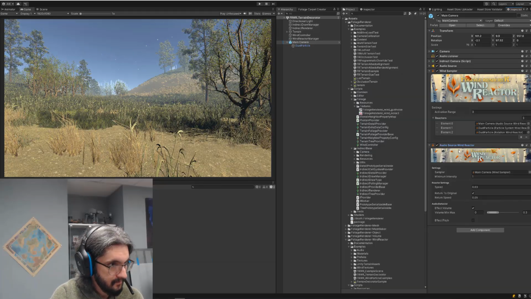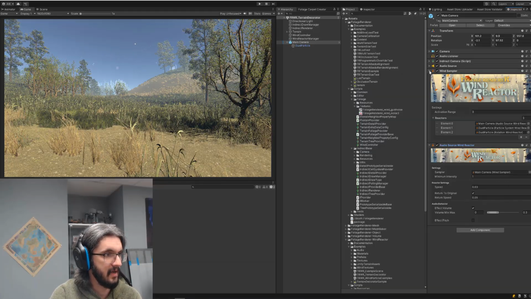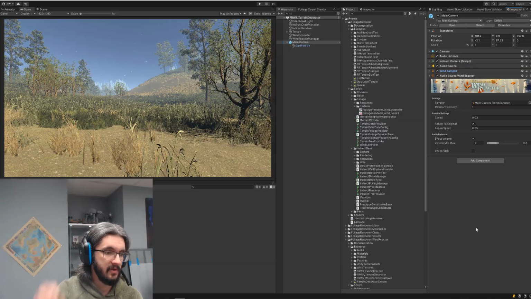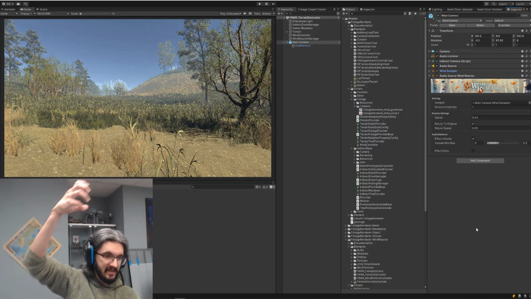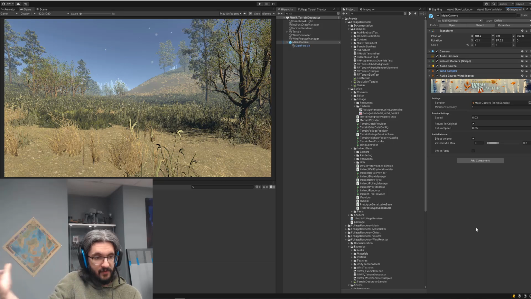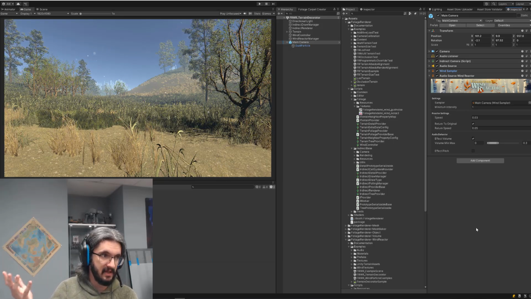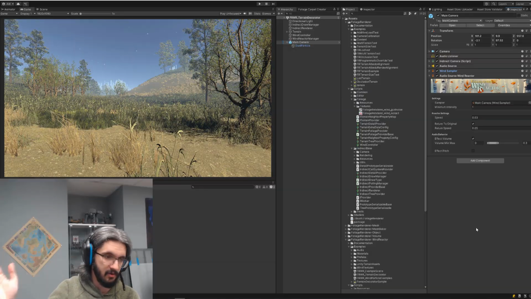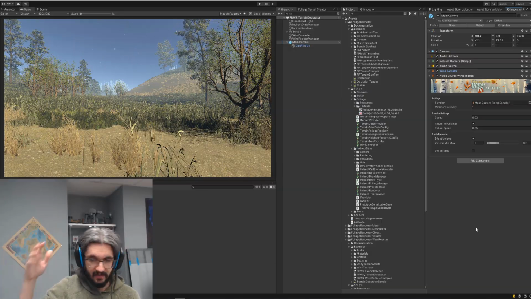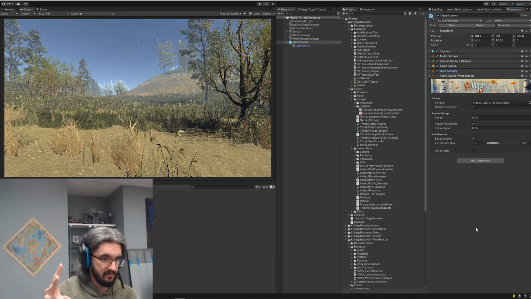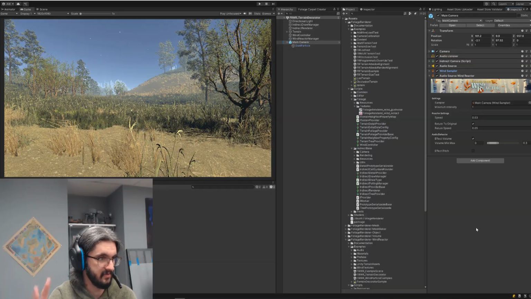Okay. Next, we'll take a look here at a wind reactor. So wind reactors take the sample data and then convert it into some sort of change on another component. In this case, an audio source. I'm not going to go through all the components. Read the docs. Use your brain. We're going to look at two because that's what I've got in this example scene.